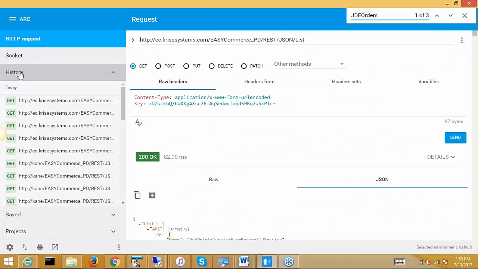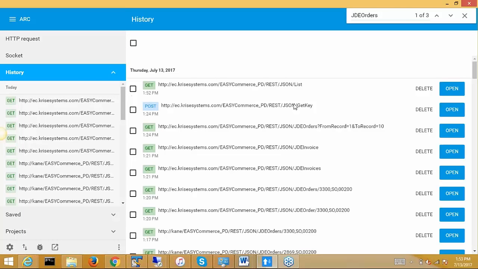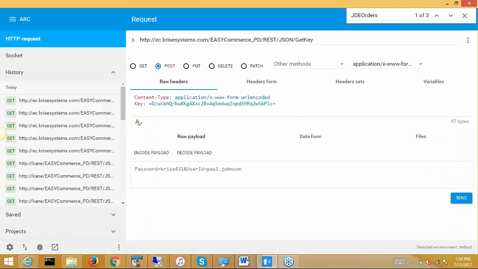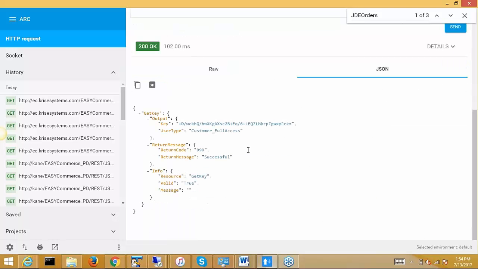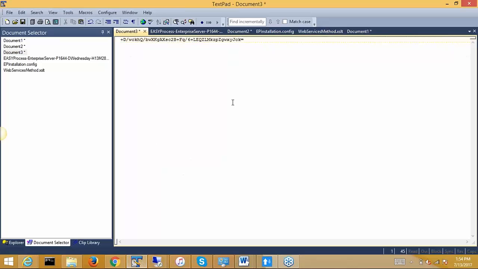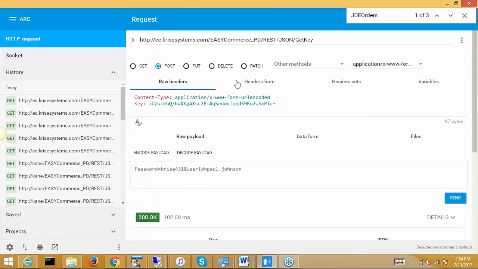Here, from the history, I'll pick this get key. Get key is like logging in. When Doug used the Paul Johnson username and password, he got logged in. That's what I did, and that gives me a key. So I'm going to use this key and say, show me orders for Paul Johnson.